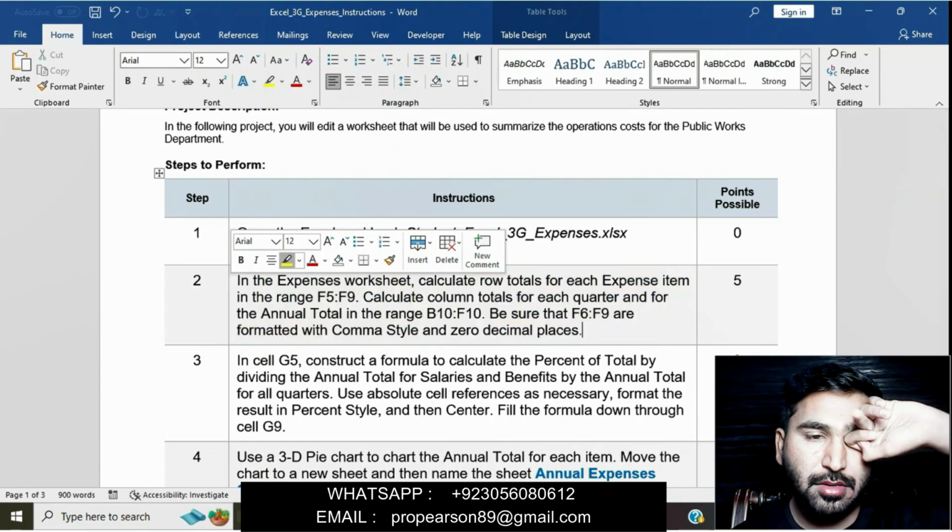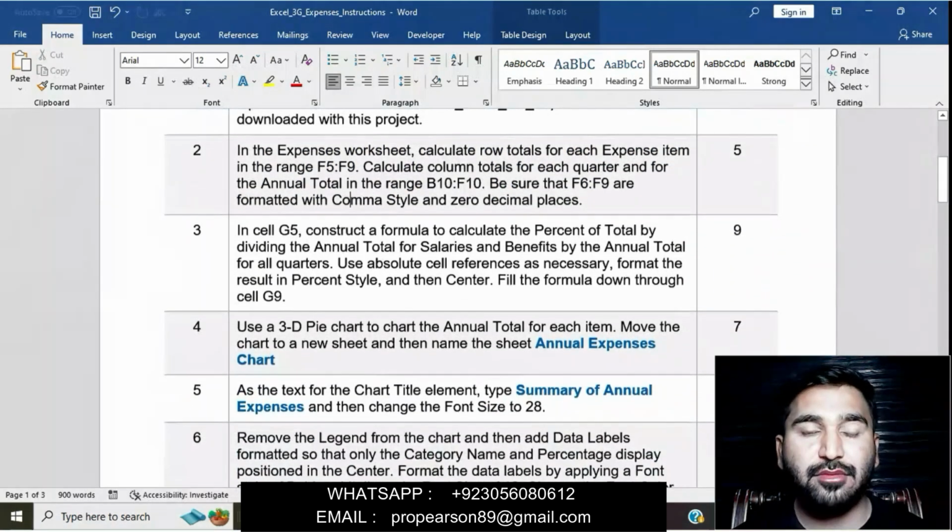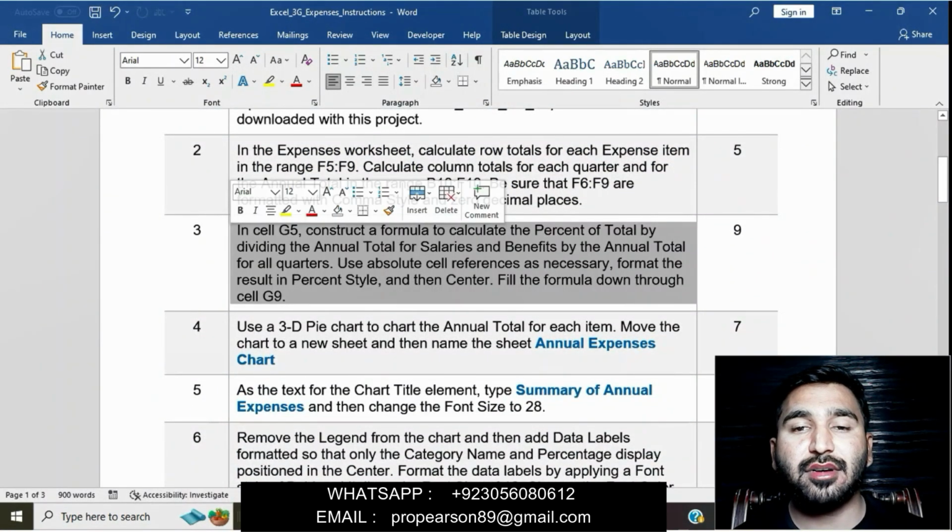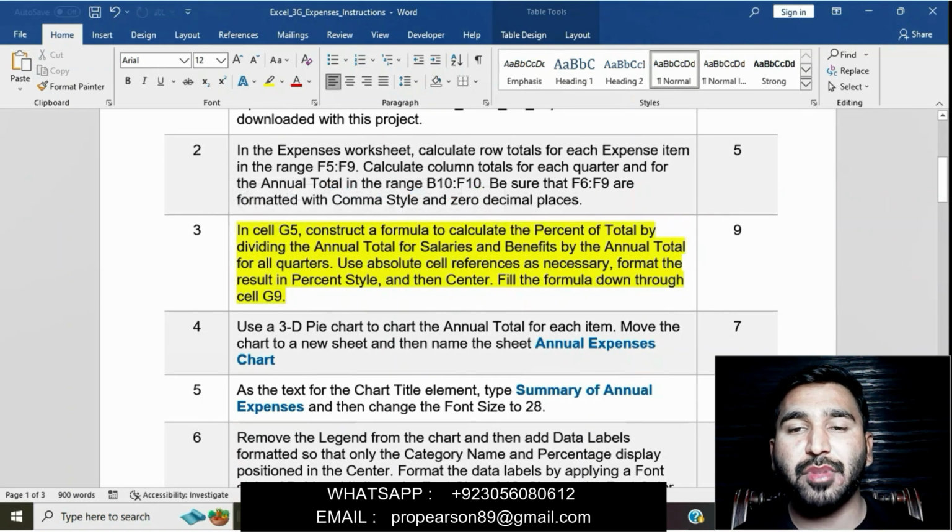Moving on, question number 3. In cell G5, construct a formula to calculate the percent of total by dividing the annual total for salary and benefits by the annual total for quarters. Use absolute cell references as necessary. Format the result as percent style and then copy and fill the formula down through cell G9.